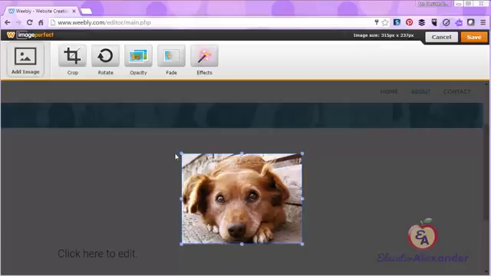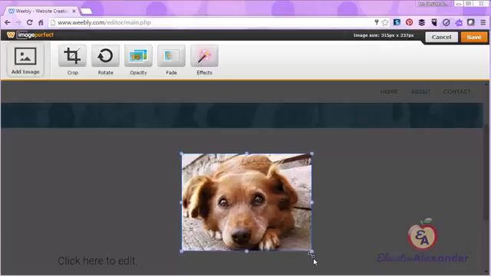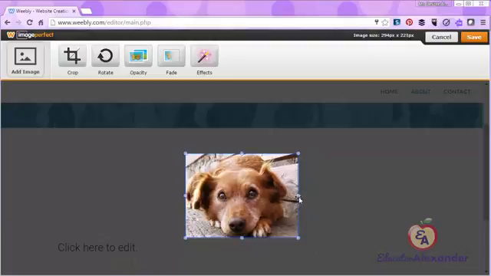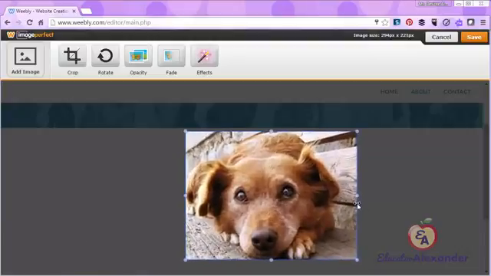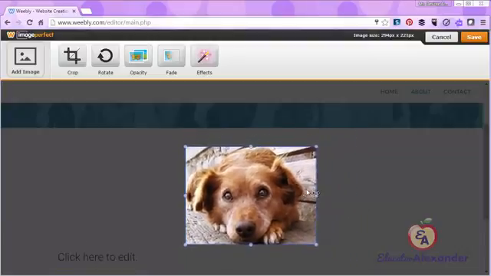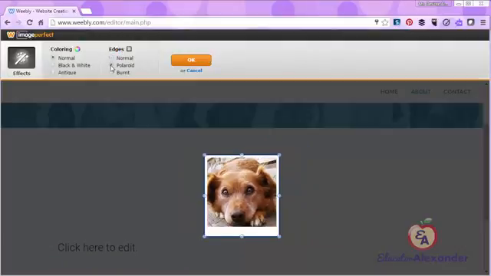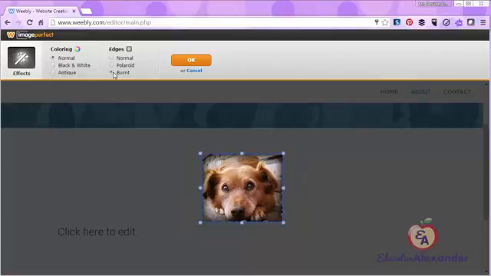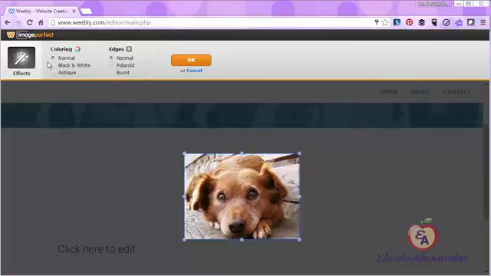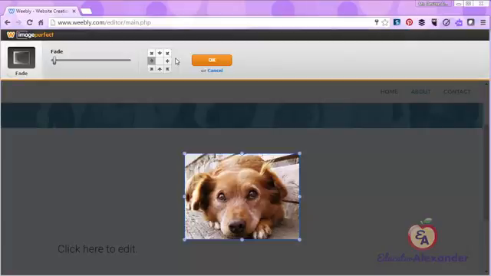First of all, you have these little bubbles around the image that you can use to resize it. You also have different effects, like the Polaroid effect, the burnt effect, which is always a little cute, and you have normal. For your coloring, you have black and white, and you have antique. You have fading, where you can fade from all corners.